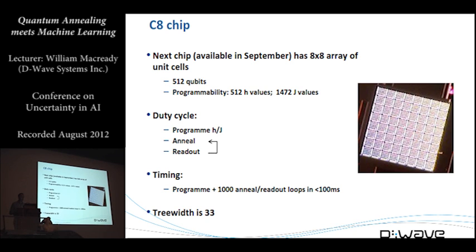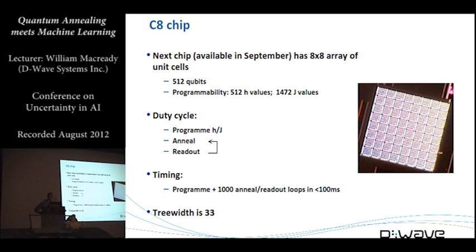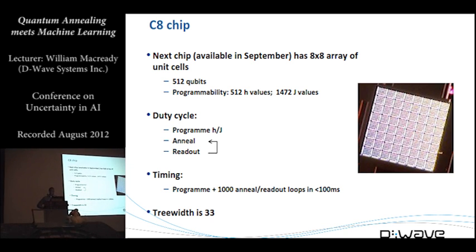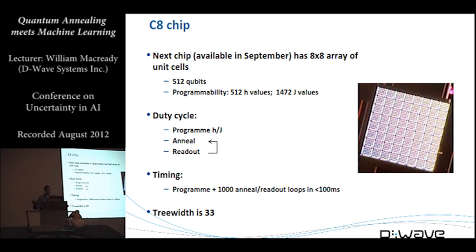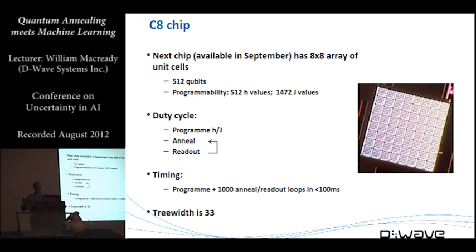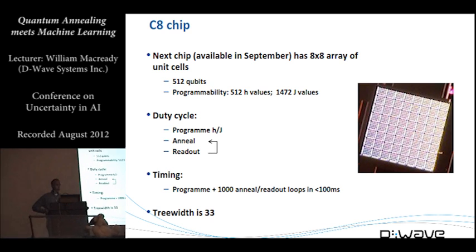So the typical operation of this machine is you program it once. The hardware guys who have developed the hardware have made it so you only have to program it once, and then you can iterate many, many cycles of annealing and readout, so you can draw many, many samples. To give you a sense of timing, in the chip that we're going to have online in September, you can do the programming and draw 1,000 samples from the models in about 100 milliseconds.